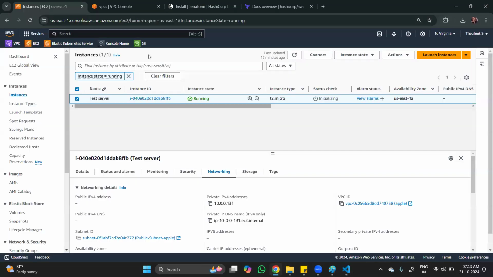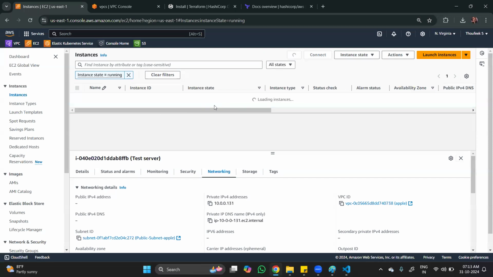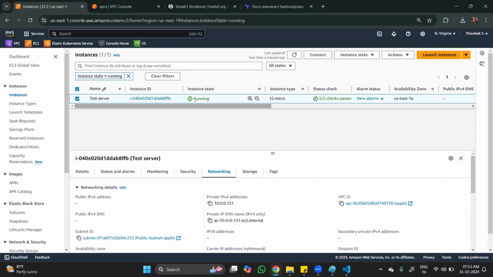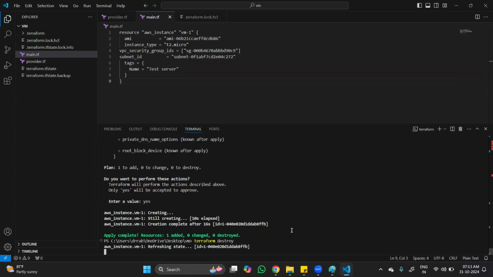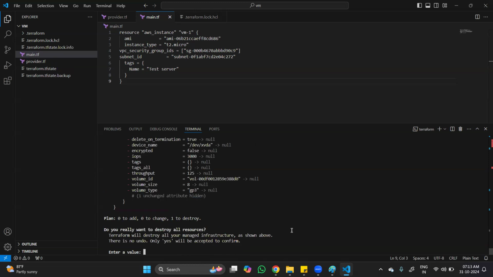See, we can go to the console. As of now, the machine is running fine. See, its state is running. Everything looks good. So now I'm going to destroy. Before destroying, it will ask me for approval. Yes.